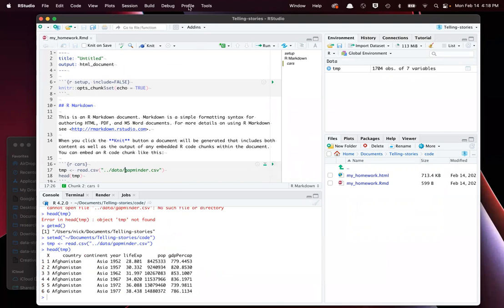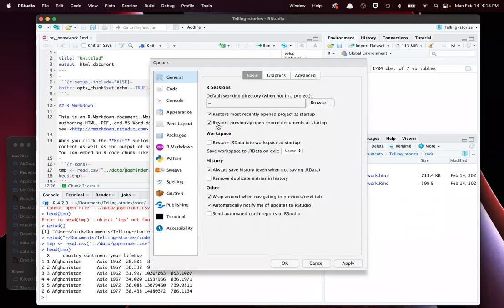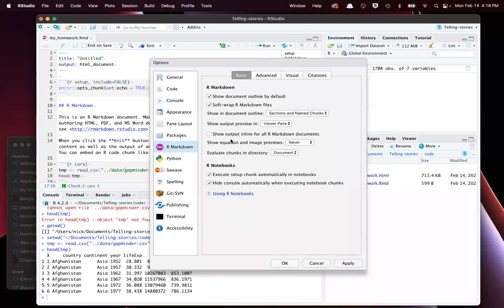Or another option is to go to tools and to go to global options. And then if you go to R Markdown, you can choose to evaluate chunks by default in the project folder. And that way, no matter where your R Markdown file is, it will always evaluate based on the root project directory. So that would be another option if you know that this is what you want. But I think the default behavior is that RStudio evaluates chunks in the directory that is the document directory.